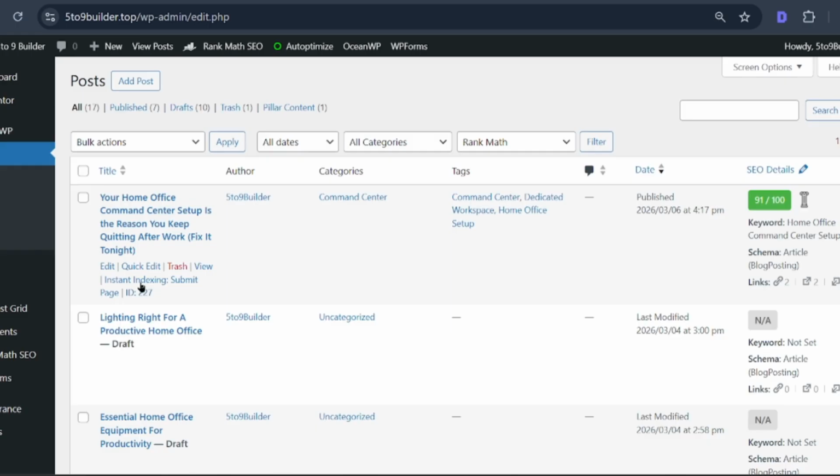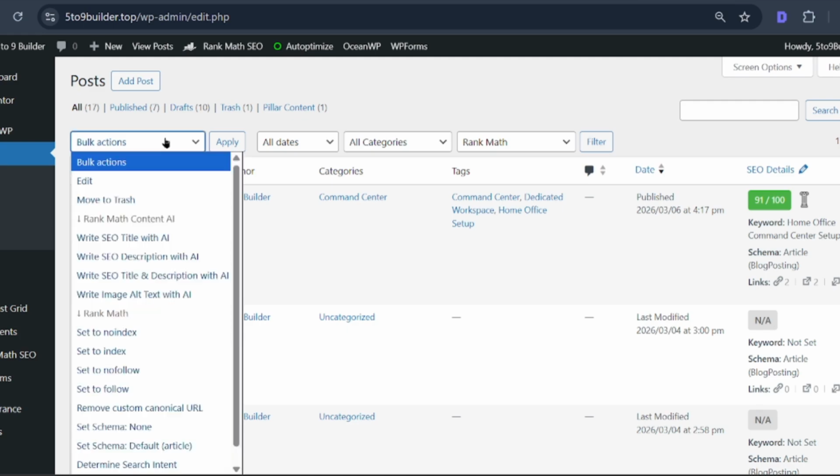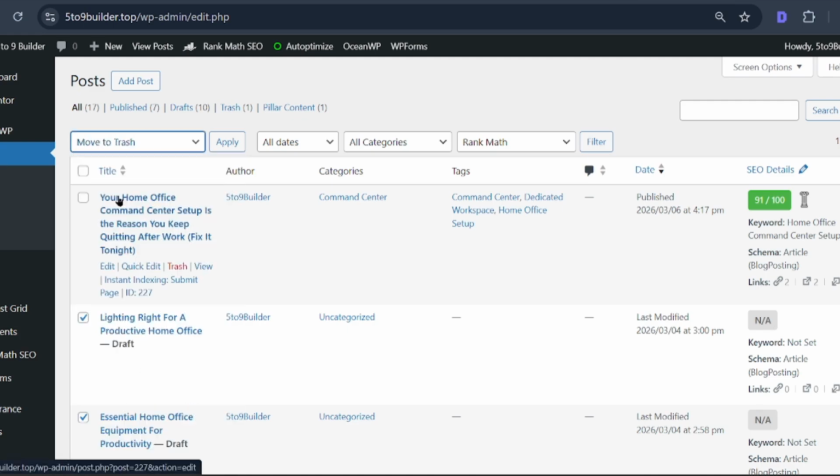Okay, so we just select all and then take this one out. And then we come to bulk action. Then we'll move them to trash.